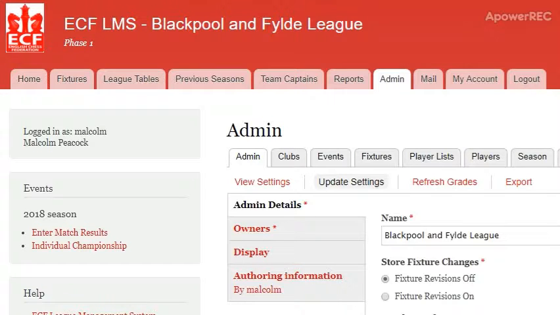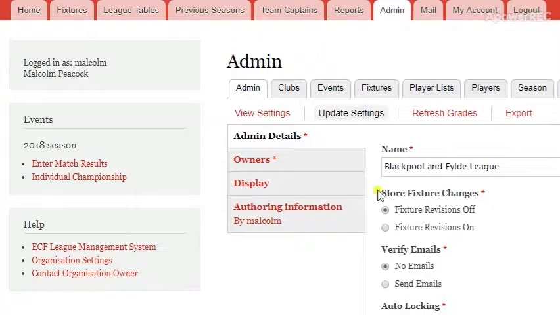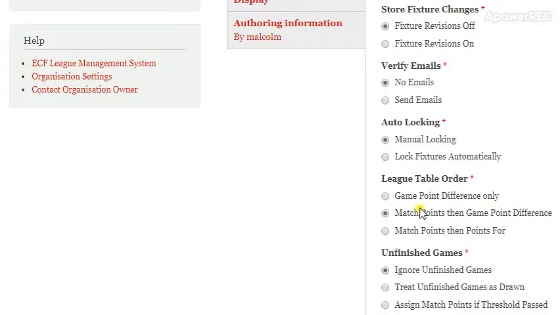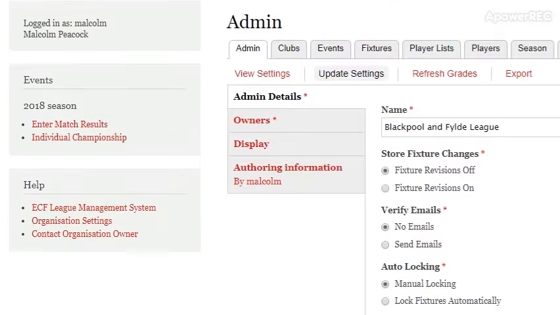If we go into the settings, there are various options in here specific to different leagues, such as how they want their league tables setting up. There is help, which explains all these organisation settings on the left.